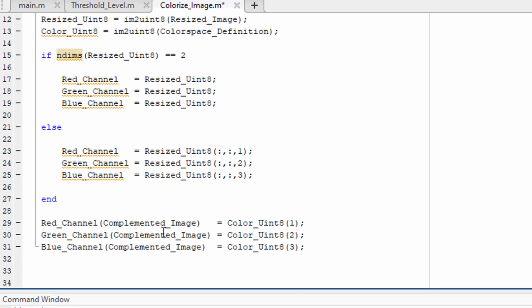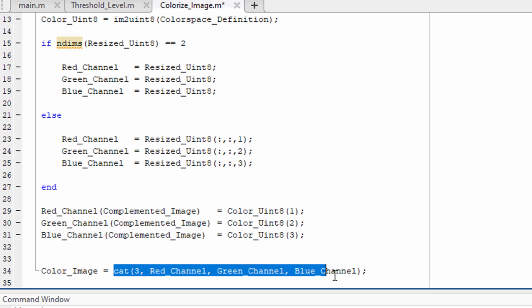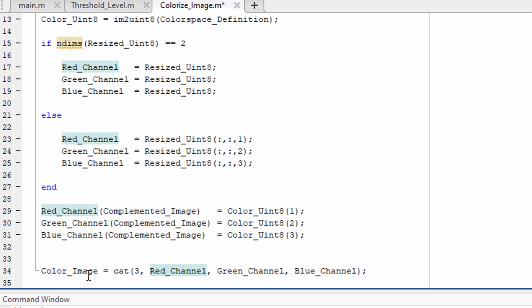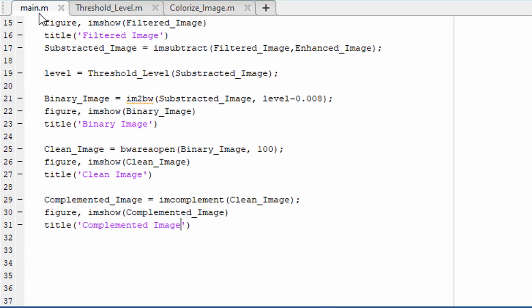Now applying the color on complemented image. Finally, concatenate the red, green and blue channel into a 3-dimensional array, and this is the color image, and it will be returned by the function. This is the end of the function. Save it and go back to the main script.